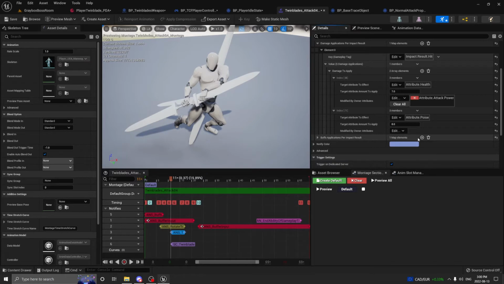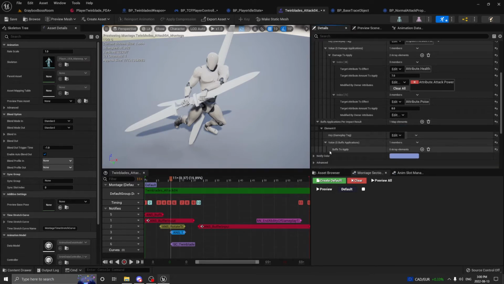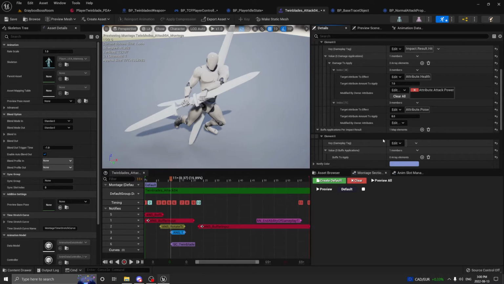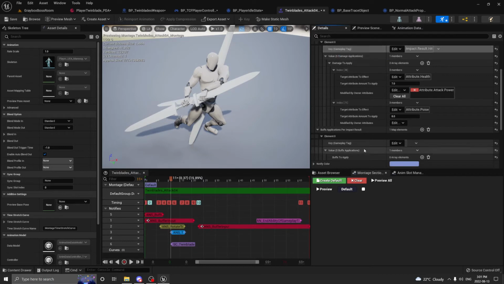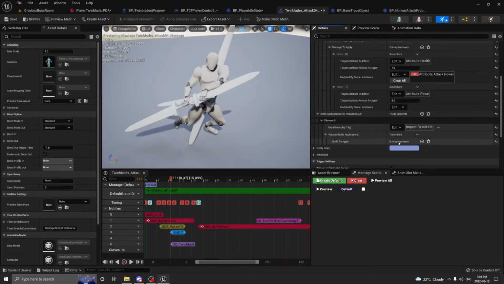Buff application per impact: let's just say you hit him with an attack that curses his defense, for example. You have a cursed weapon you hit him with. If you set this to the same as this one, you can copy this. If it's a hit, the buffs to apply are going to be based on conditions that you give the player. If something is active, this buff will be applied.